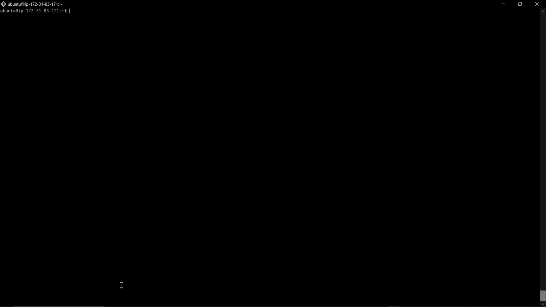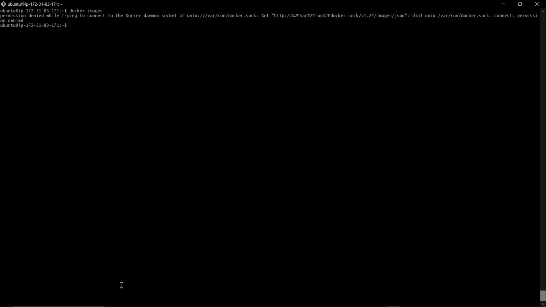So having said that, let's see if we have any Docker image on our system. I'm going to type docker images. It's going to show me permission denied because I don't have permission to run Docker commands.